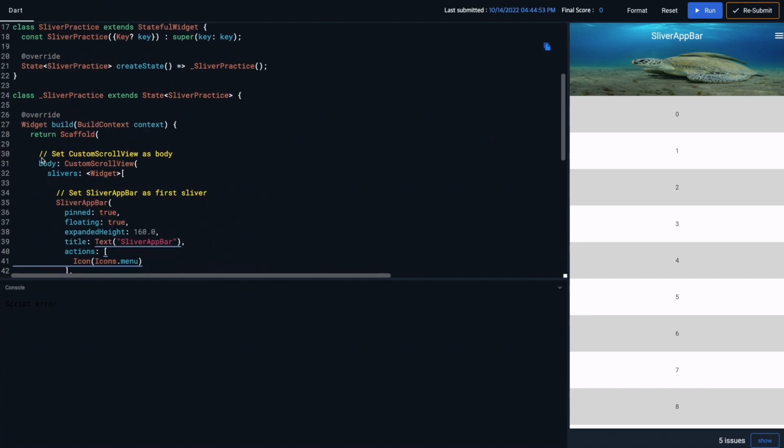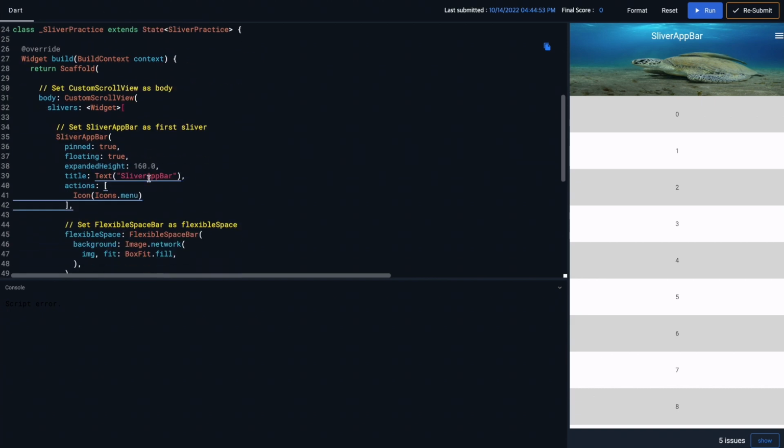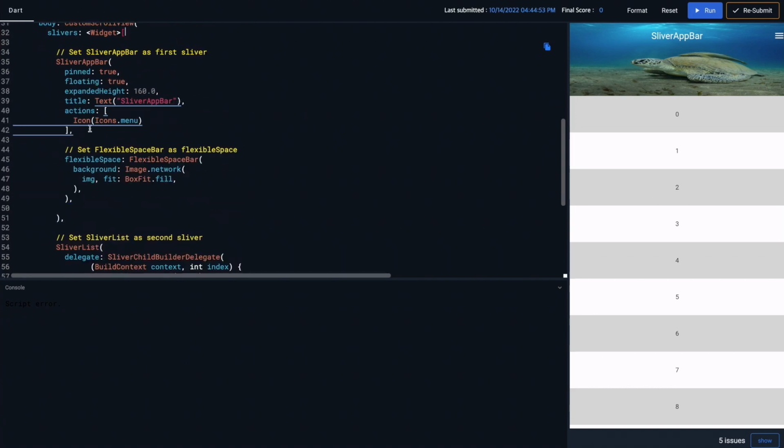As we just learned, CustomScrollView should be created in the body first. Next, put the SliverAppBar widget inside slivers. The parameter items used in our code will be described as follows. The pinned property determines whether the title is fixed when the size of the SliverAppBar decreases.